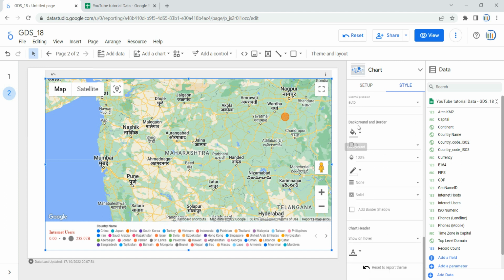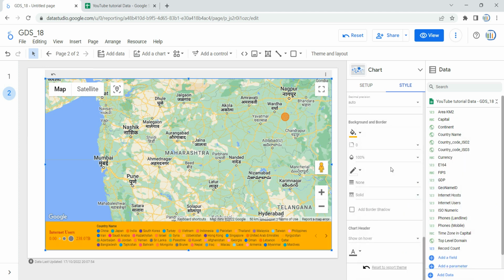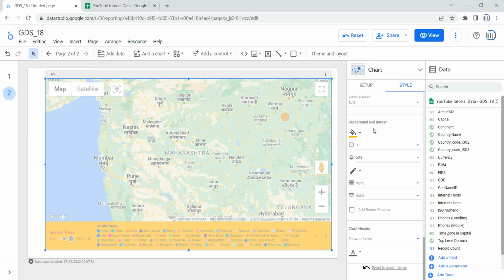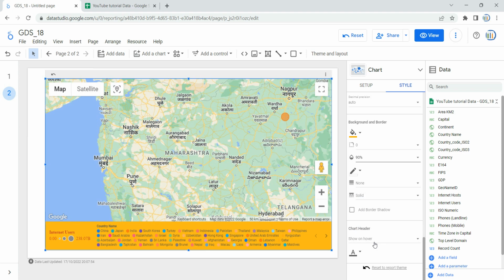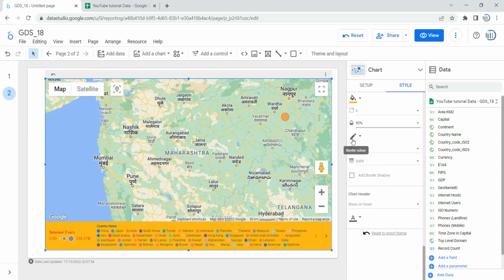Now if we talk about this background and border, if you want to change the background, then you can select any of the colors, and you will see that the background within this map has changed. The background of this Google map has not changed, but this legend and the other part's background has changed, right? And if you want to set the opacity to a particular level, you can do that for this entire background, but let's keep it at 90%, right? Now if you want to have the border color as well as the border weight and the type of border you want, you can select from here and show the border shadow also.